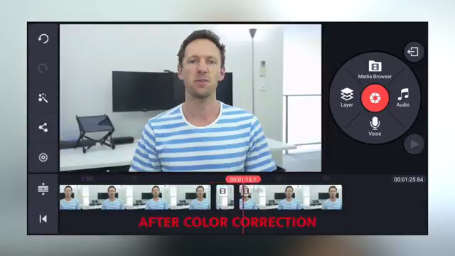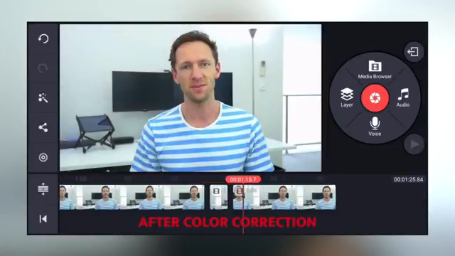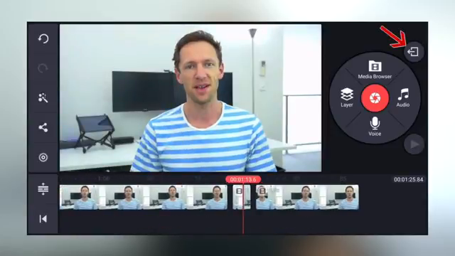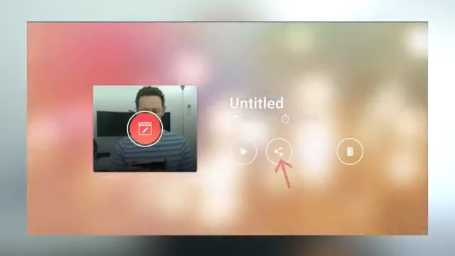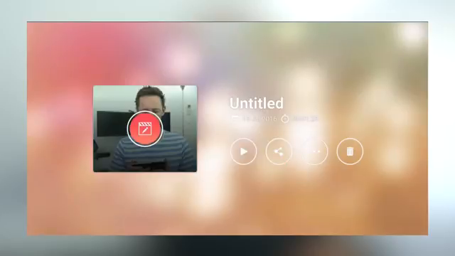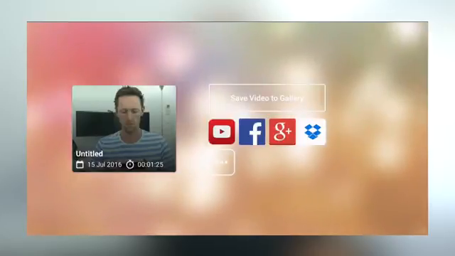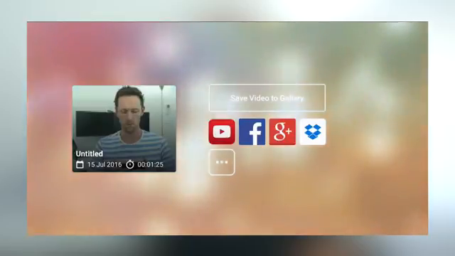Okay, so now that your video is edited, it's time to export. So hit the back button to go back to the main menu, select your video project, and hit share. And from here, you can save your video direct to your gallery. You can also send it to YouTube, Facebook, Google+, or Dropbox.